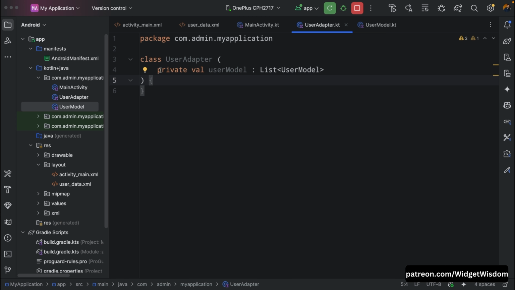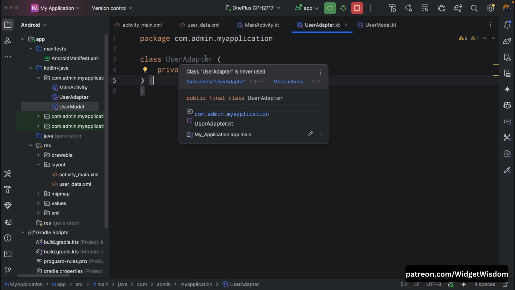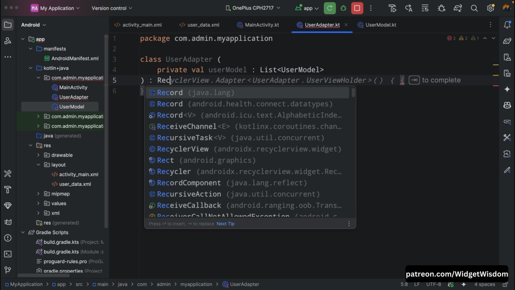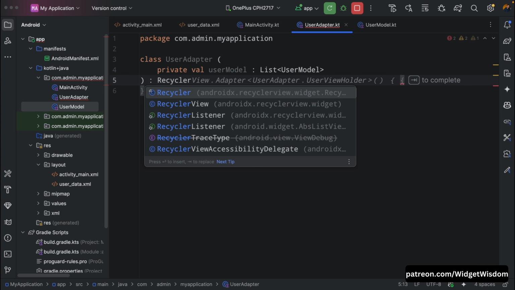Now, as you can see, this is just a simple and plain class. We need to extend this class with adapter and view holder so that it can use those things, right? So here we can simply say recycler view, then adapter.